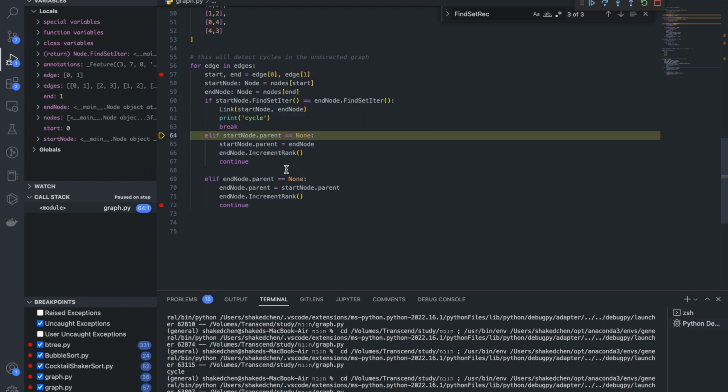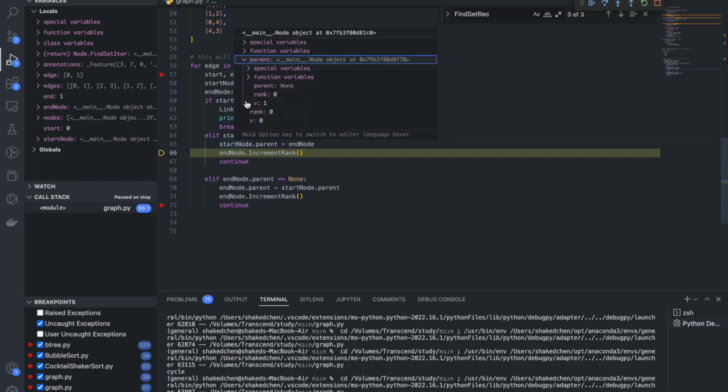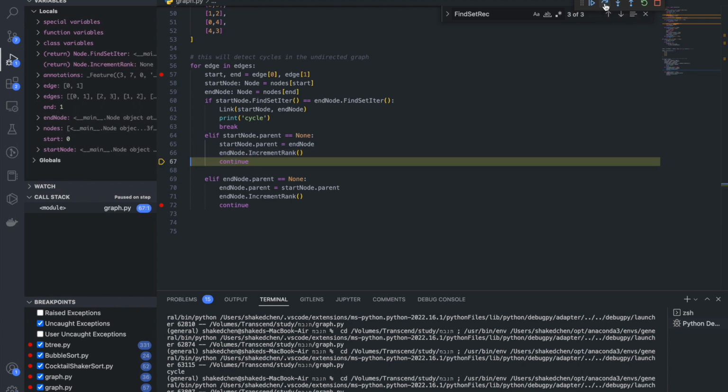So now we will check this condition: if the start node's parent is none. So now we will point the start node to the end node. If we look at the start node, the parent is pointing at the actual node, at the end node. And then we increment the rank of the end node by 1. Now we continue.